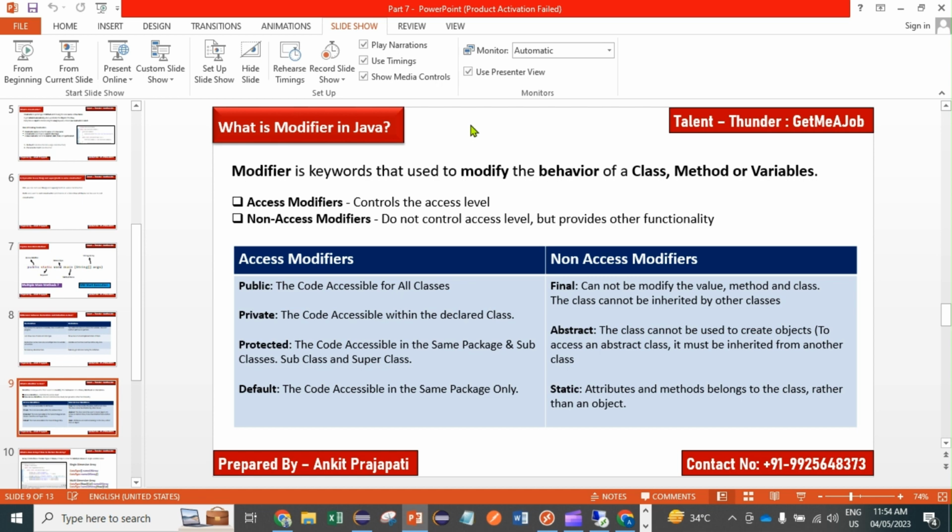Where the access modifiers are public, private, protected, and default. So now a detailed question may arise, like what is the difference between private and protected, what is the difference between protected and default? So you can see the answer from this particular question itself. Public means that specific code is accessed by all the classes in a project. Private means the code is accessible within the declared class, only within a class.